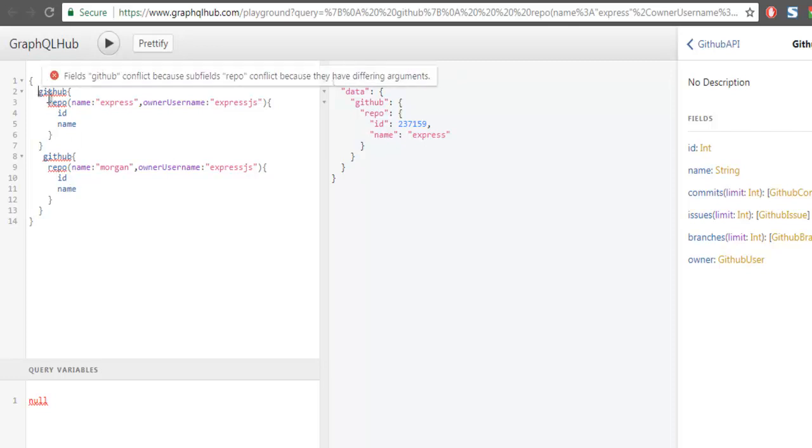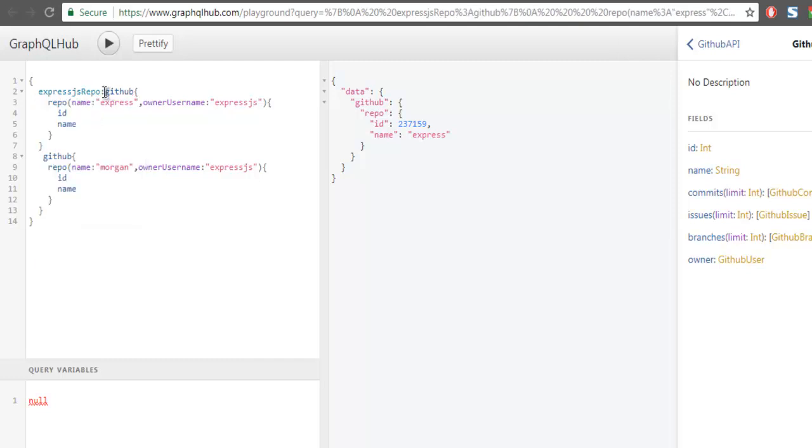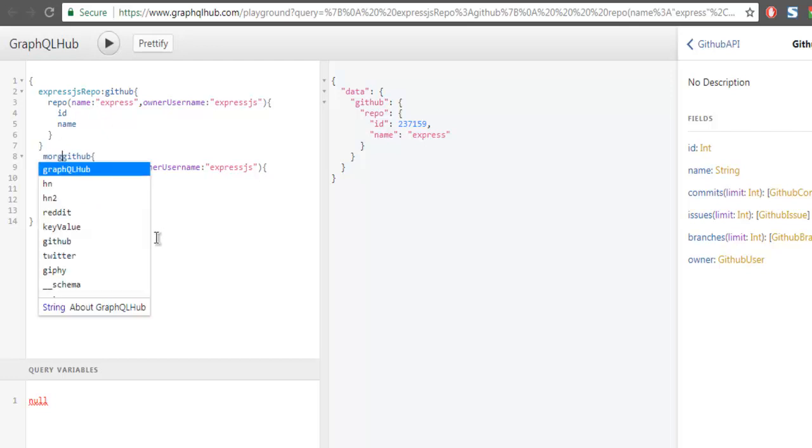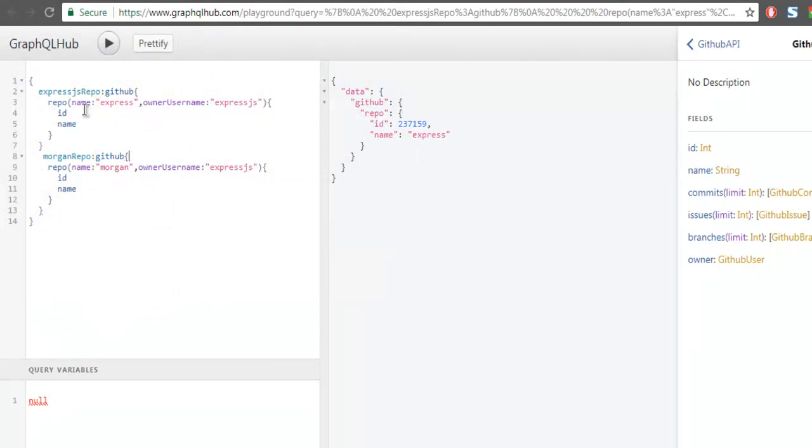For example, let's say expressjs repo, and I use a colon there, so it differentiates this query from this. You can also change this again to, let's say, morgan repo and then github. Once you make this differentiation, you can run the query and you still get the output. So this was a short demonstration on aliases in GraphQL.